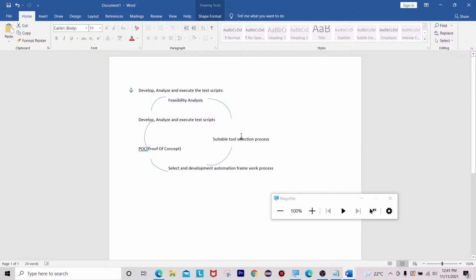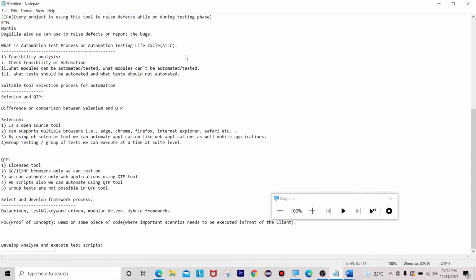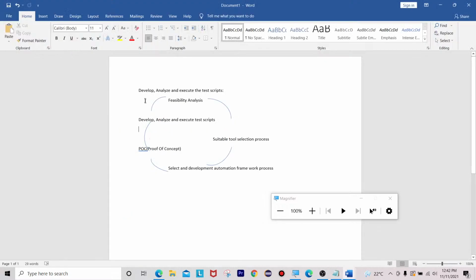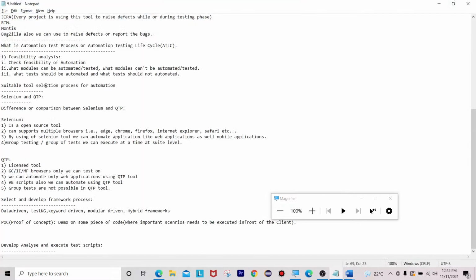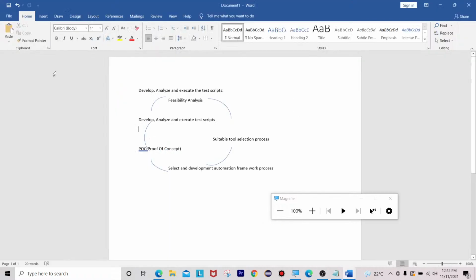This is our automation test lifecycle process. The steps I described, you can see here. First is feasibility analysis. In the feasibility analysis phase, we check the feasibility of automation: which modules we can automate and which cannot be automated, and which tests can be automated and which should not be automated. That comes under feasibility analysis. This is the first phase.